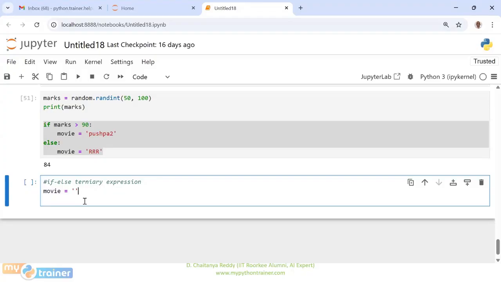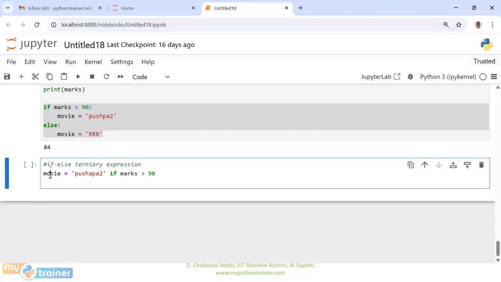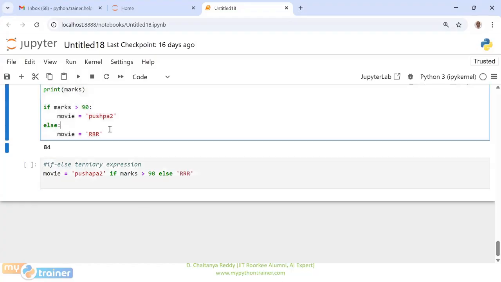So movie is equal to, let us say, Pushpa 2 if marks greater than 90. I am assigning the movie. The movie I want to watch is Pushpa 2 if the marks is greater than 90, else RRR. The same code.